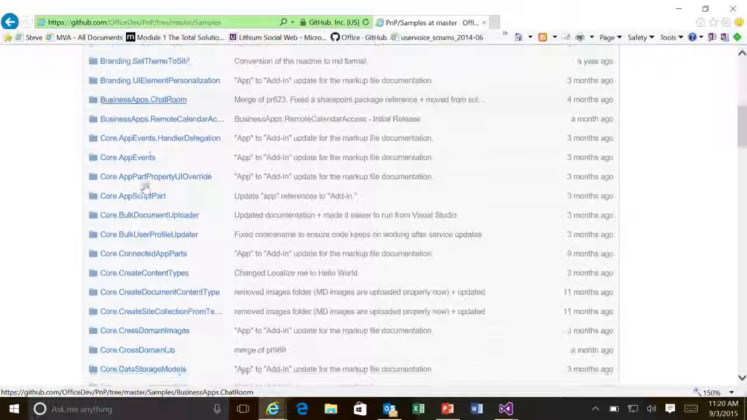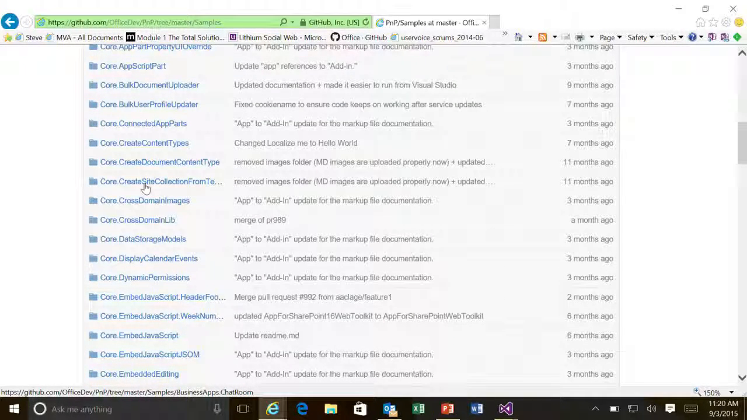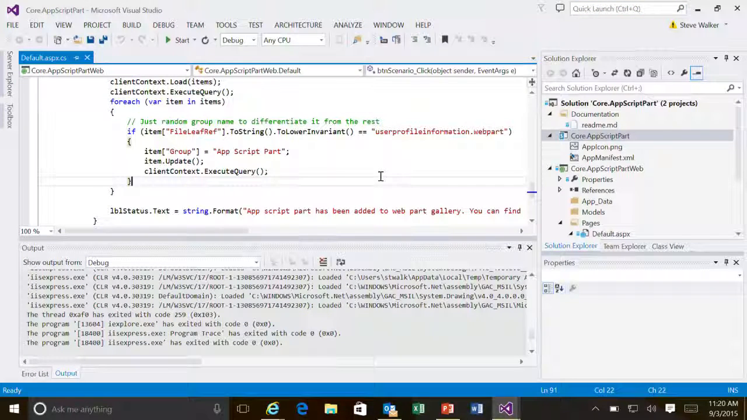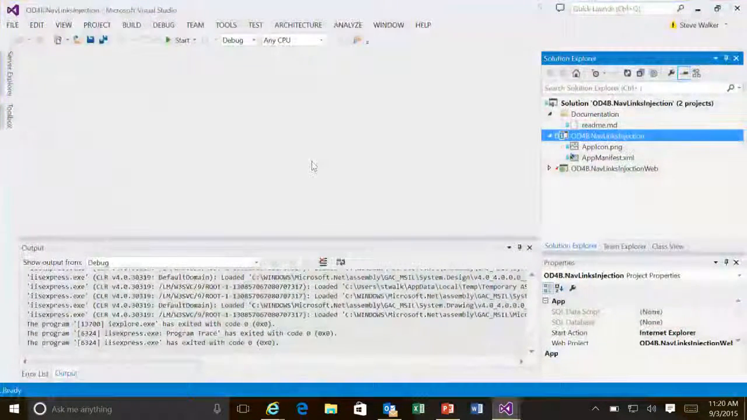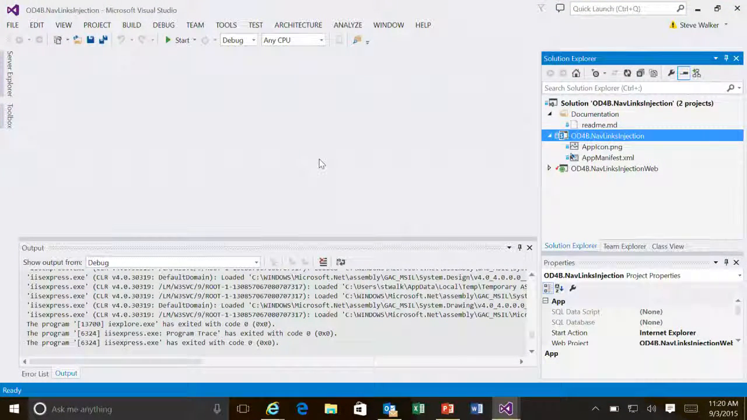So I'm actually going to show you guys 2 samples, and I'm not going to jump back to my deck and come back. I want you to understand 2 things. One, these samples are really, really easy to get started with. All you need is an Office 365 developer tenant. You can run it against on-prem as well, but it's really easy if you just do it with an Office 365 tenant, either a developer site collection or your own developer tenant.